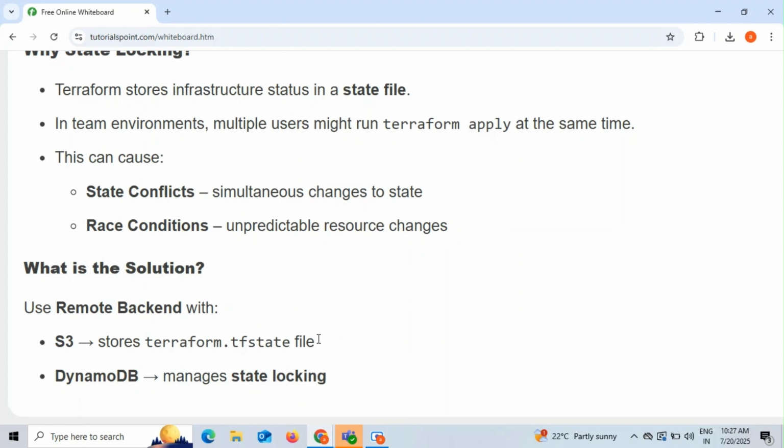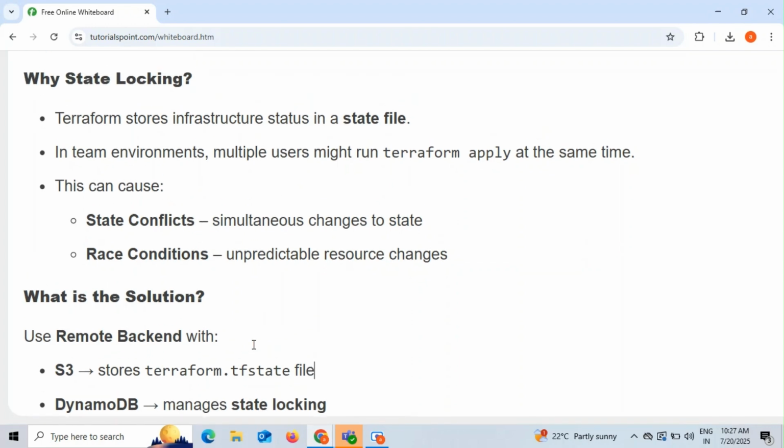DynamoDB acts as a state lock. It prevents simultaneous operations by locking the state file during an active plan or apply. So during apply, the DynamoDB table locks the state file. We will try to create a simple infrastructure, and imitate the condition where both developers are trying to do Terraform apply at the same time, and see whether the state lock is enabled or not. So let's jump to the demo session, guys.